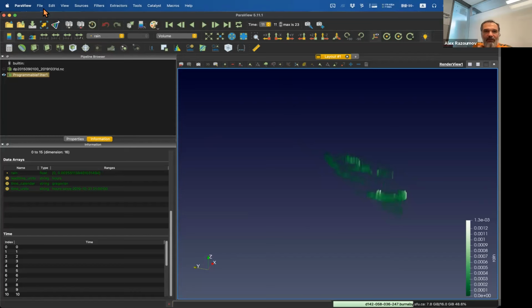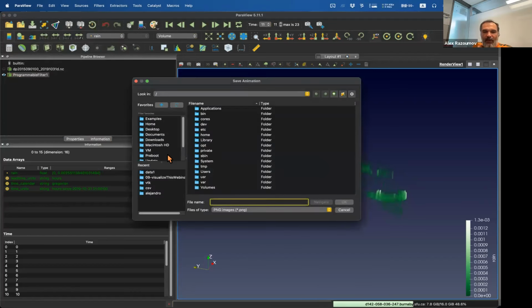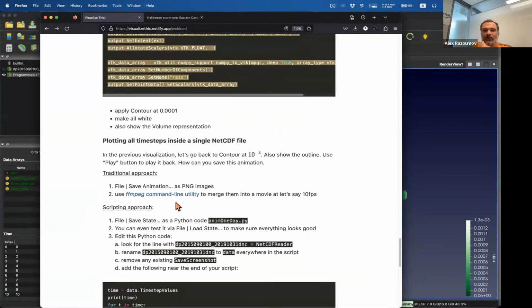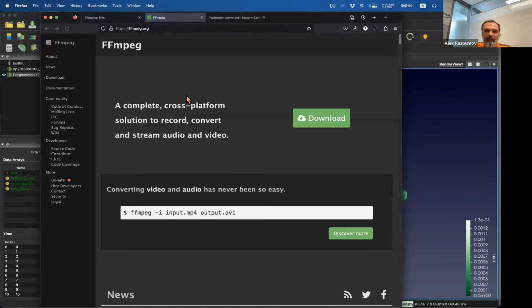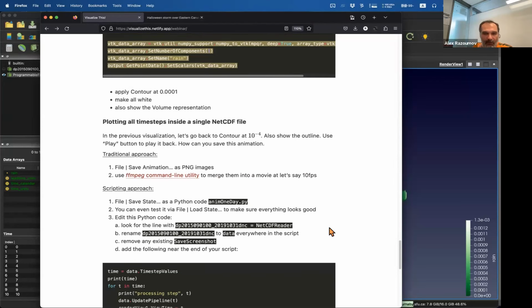Then if you want to save this, you can go to File, Save Animation, and save as a PNG file format. So save these 24 images as PNG files, and then you can use a very popular command line utility called FFmpeg, which is linked from the notes, to merge these individual frames into a movie, let's say 10 frames per second. I prefer a different approach because it lets me script everything.